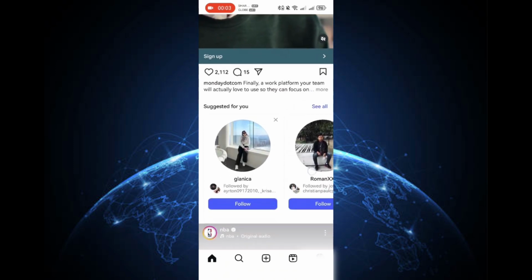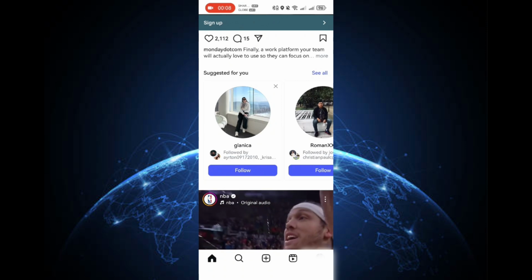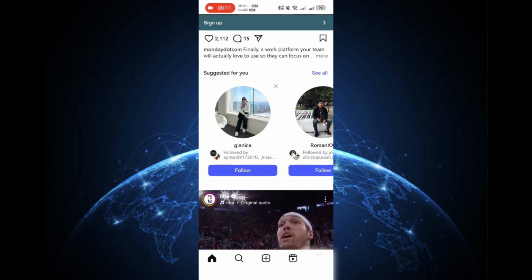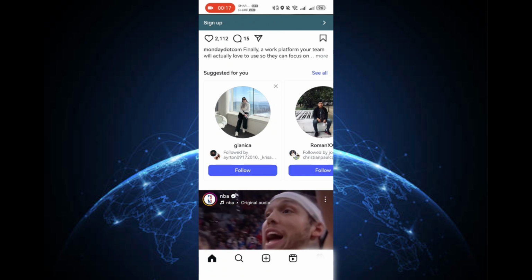Hey everyone! In this quick tutorial, I'm going to show you how to upload landscape videos on Instagram Reels without cropping them. Let's get started. Step 1. Make sure your video is ready and edited in landscape format.